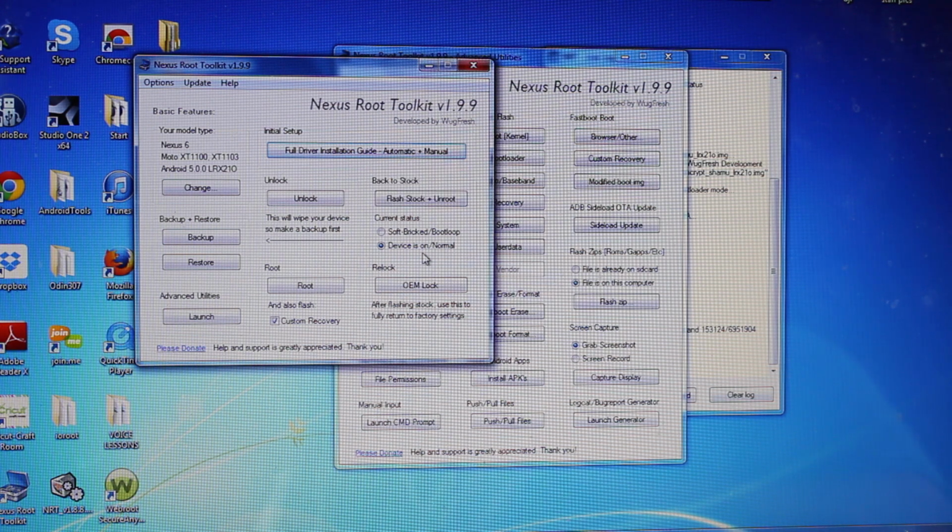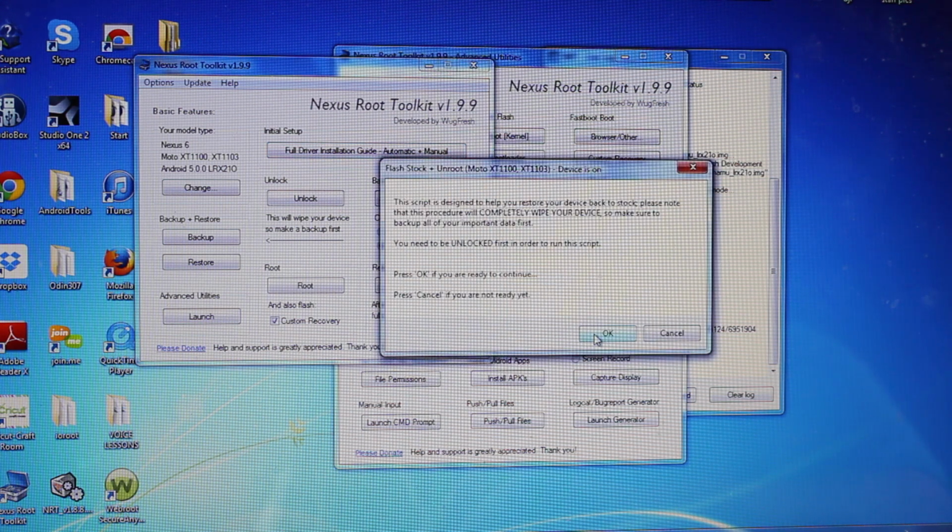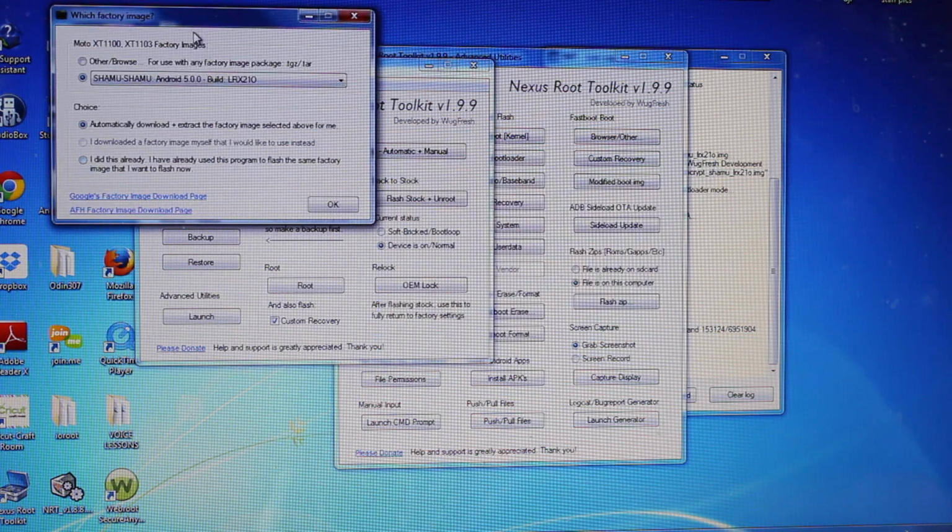So we'll go ahead and select the device is on, in normal, and Flash Stock plus Unroot. We'll press OK. It says that it has to be unlocked first, so if you're not already bootloader unlocked, you would need to unlock first. We'll go ahead and select OK. It says that it will completely wipe your device, so just make sure to back up anything that's super important before we continue. So we'll select OK.